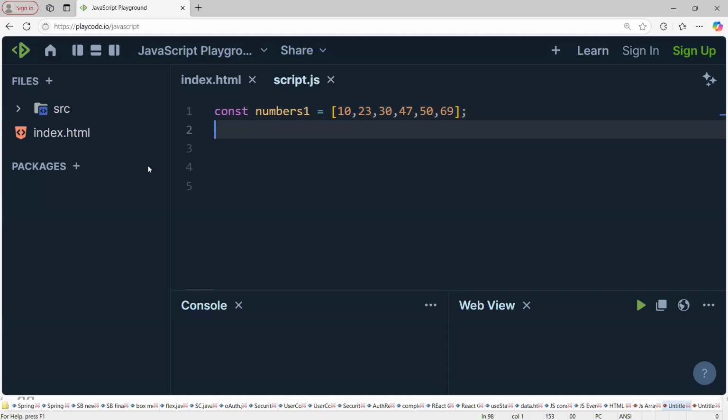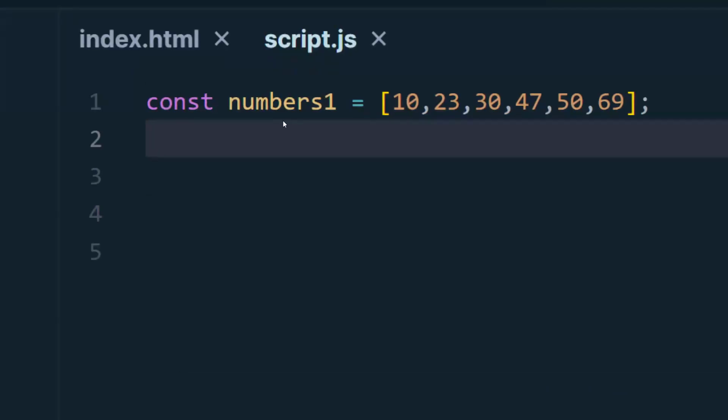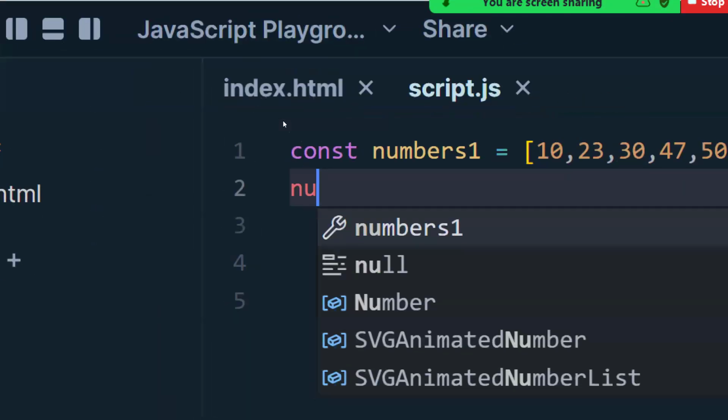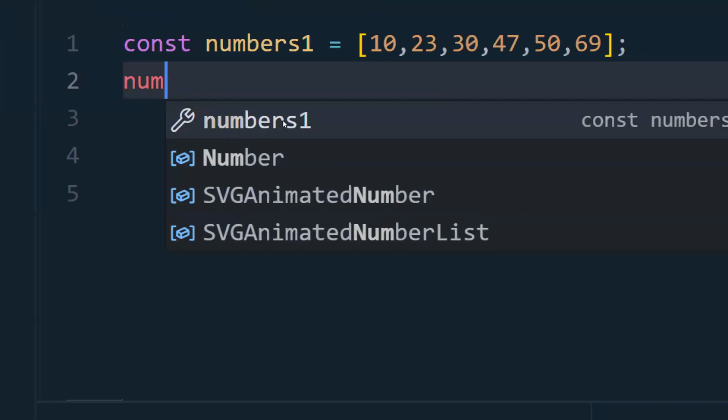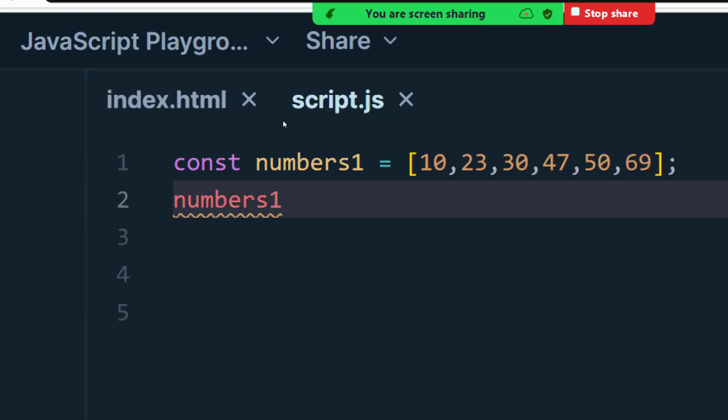How many even numbers are there? 10, 30, 50. How many even numbers now? Three. You want to filter the even numbers, guys. To filter the even numbers, you write the code like numbers1 dot. We need to use the filter method directly. What method, guys? Filter. You use forEach, right? The same way you can write filter. Write the arrow function for the filter.